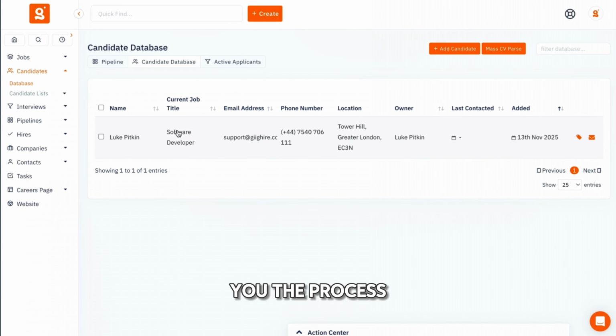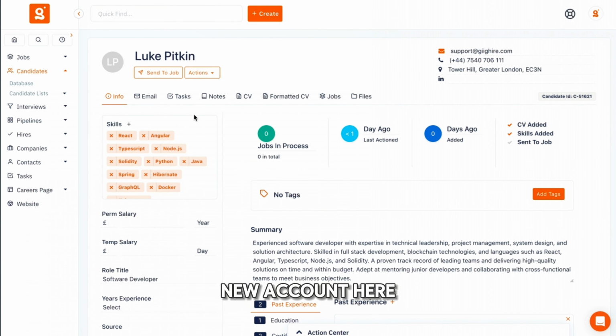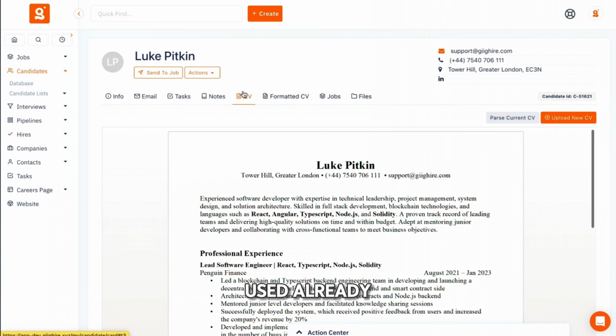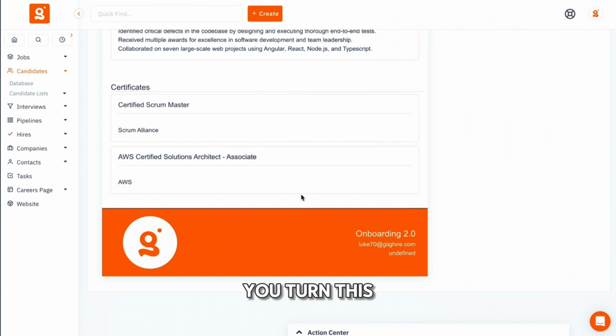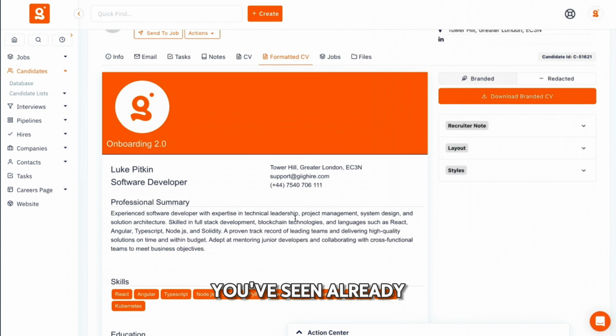Okay, so to show you the process of how I created the format, so you can see how you would do the same thing in your brand, I've created a new account here with the same CV that we've used already. However, this time, this is what you will see when you first open up an account with us. I'll now run you through how you turn this into kind of what you've seen already.